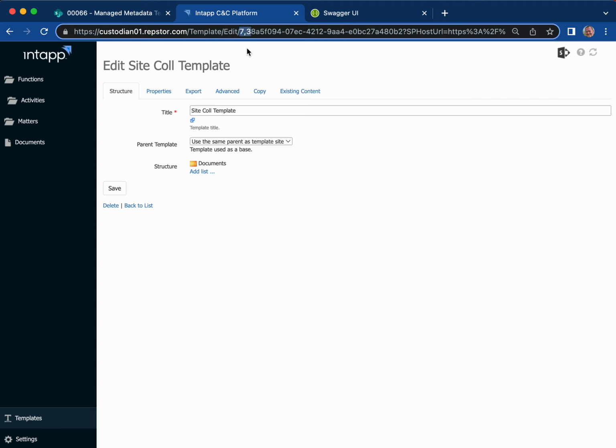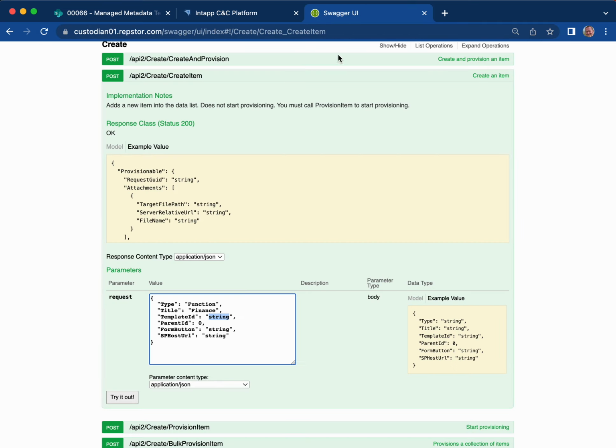So in this case, 7, etc., right up as far as the question mark. So everything between the edit slash and this question mark is actually the ID of this template that you need. So let's just copy that, go back to our Swagger interface and paste that template ID in.